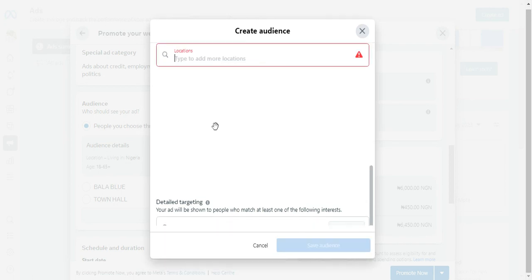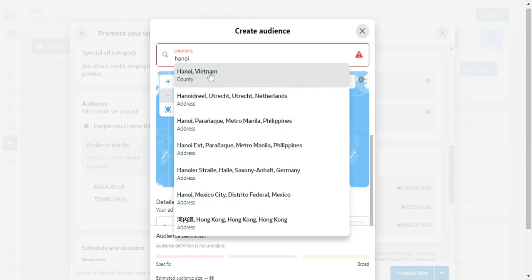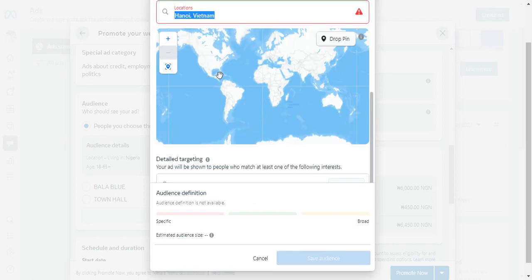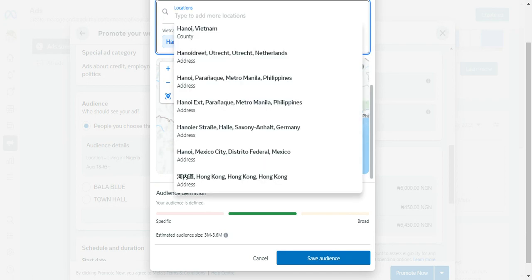So we click on the star to remove it. Now we can add locations like Hanoi. Hanoi is a state in Vietnam. We can add whichever location you're trying to target. You can just click and add it. Singapore.